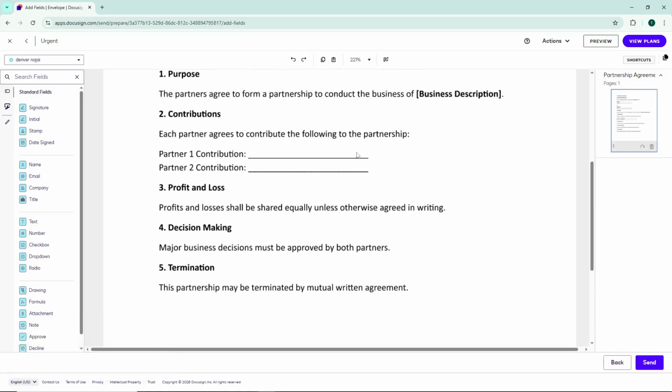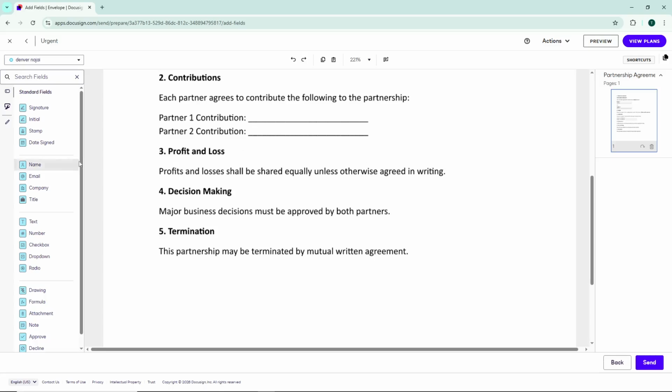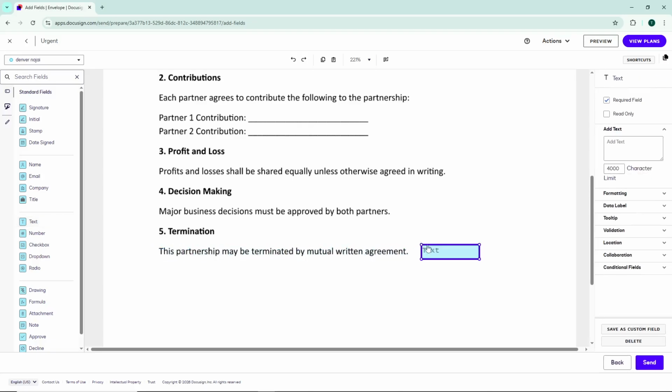Now comes the important part. In the left sidebar, you'll see a variety of standard fields available. Select the field you want to add and make optional. For example, click and drag the text field from the sidebar and place it wherever you want it to appear on your document. Position it carefully so it makes sense within the context of your document.